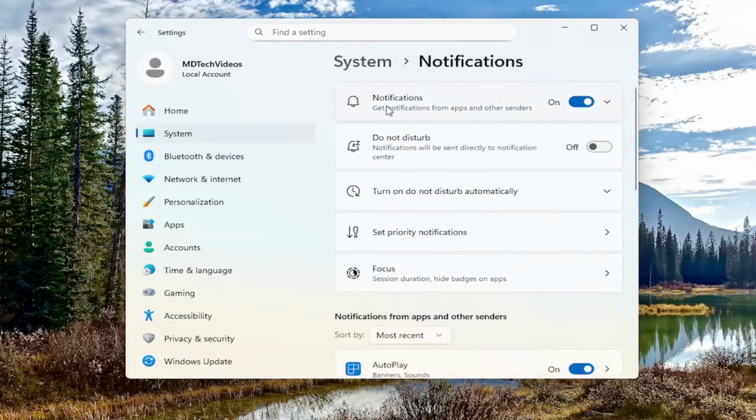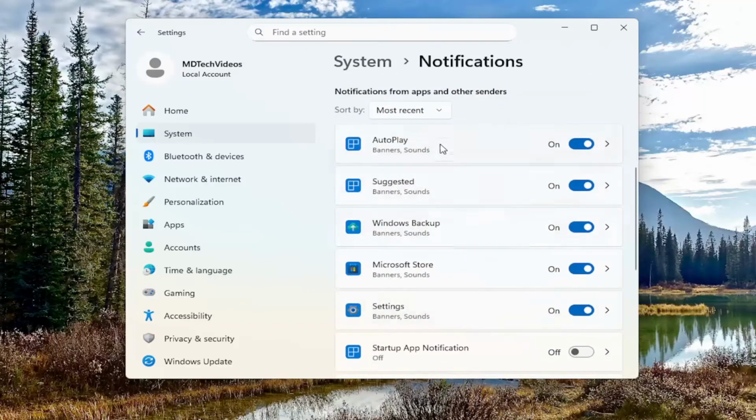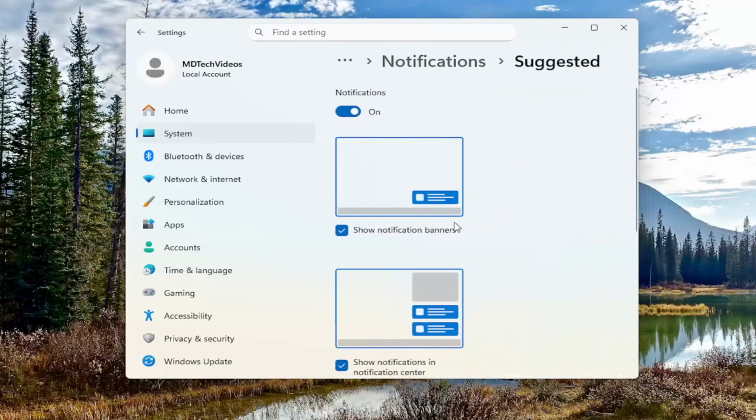Where it says notifications at the top, get notifications from apps and other senders. Toggle that on or off depending on your preference. Or you can scroll down and then individually change notification preferences for any particular applications. And that's pretty much it.